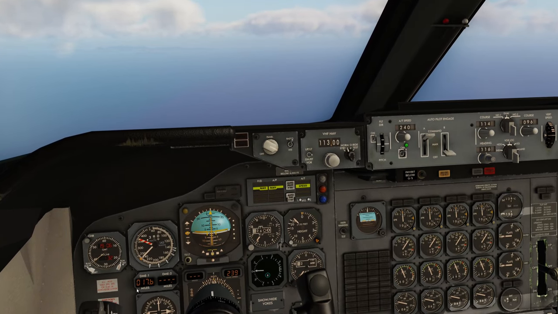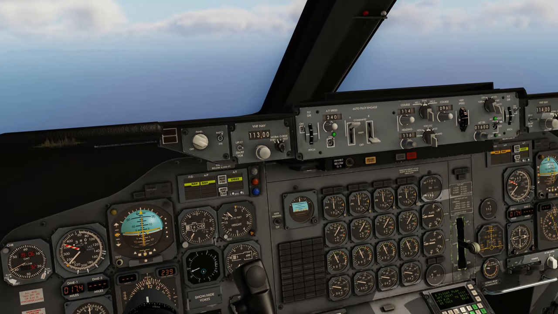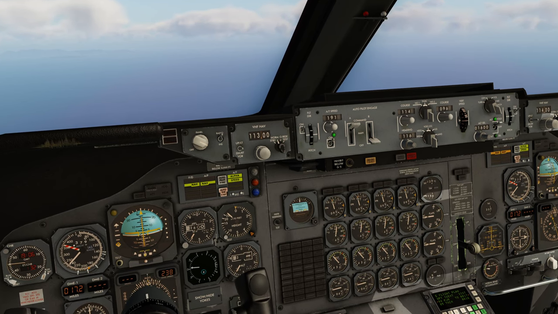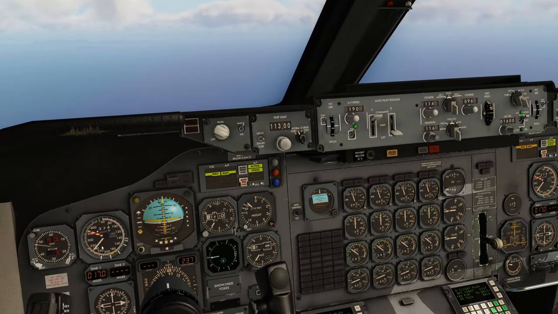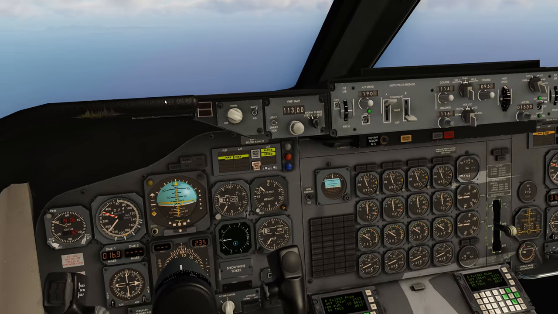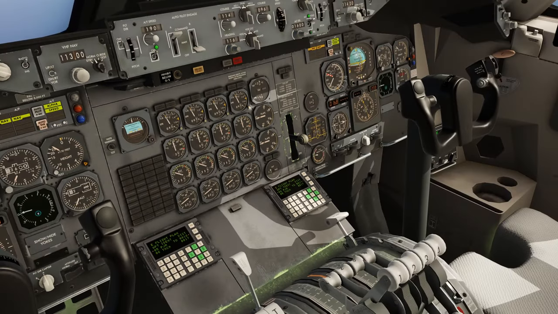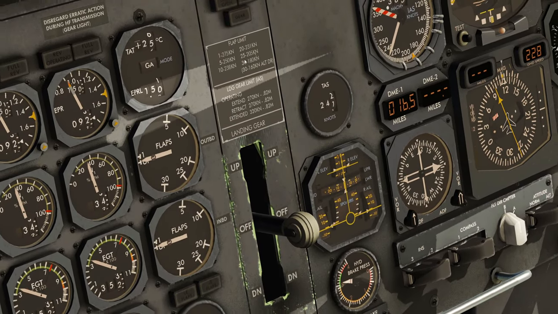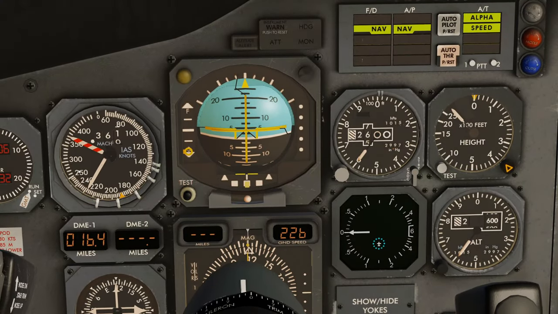Okie doke, getting real close now, 5 miles or so. So I'm going to start reducing speed. I'm just going to go straight down to, I don't know, 190 knots. And I'm aware that's dropping through my minimum speeds. Now we can already go flaps one. If we take a look, the slats actually can do that at 175, but we're well below that.